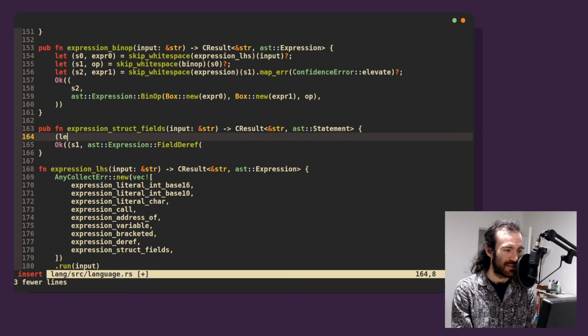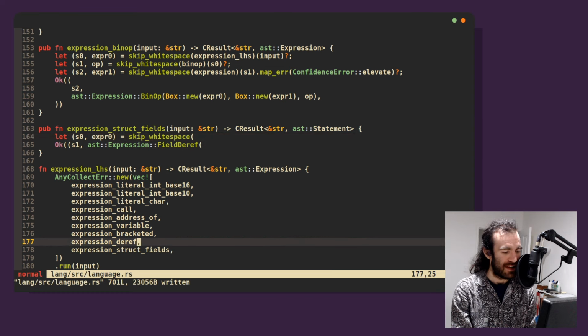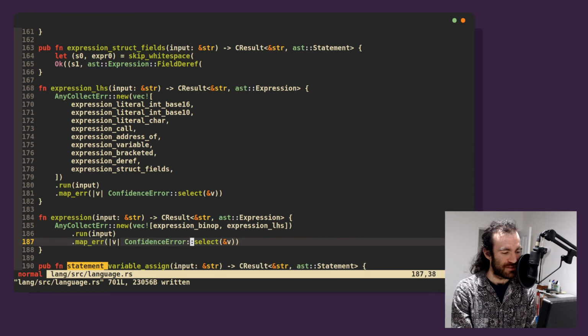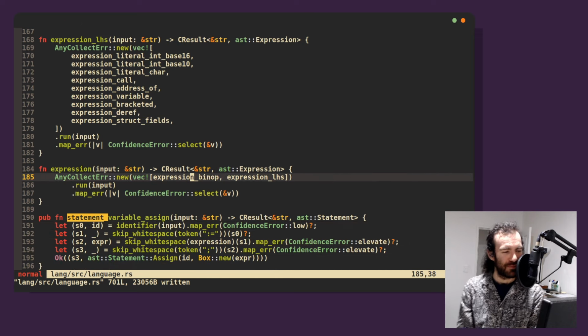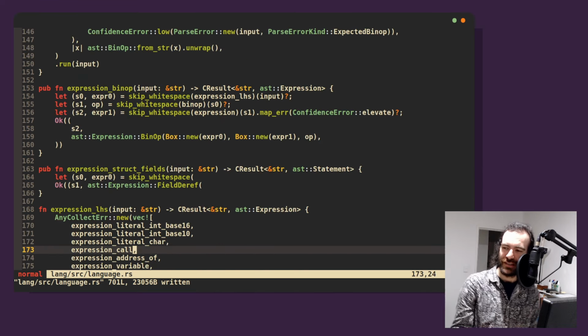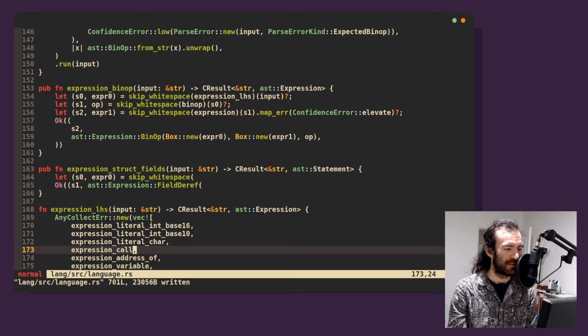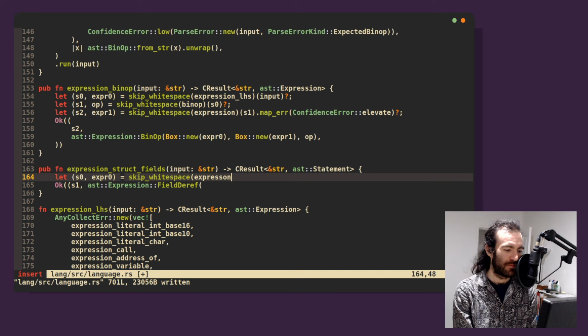We're going to get an expression, right? And we're going to grab, I think this has to be the left-hand side of an expression. Is that right? Does that make sense? Let's try. There's a recursive problem with parser combinators. This might not work, but let's try it and see what happens. Expression. Let's just say expression and see what happens.